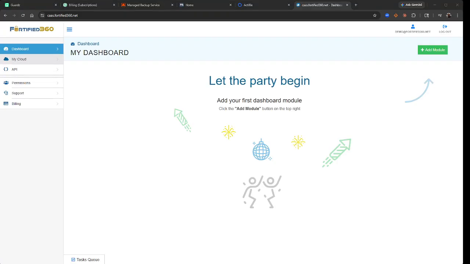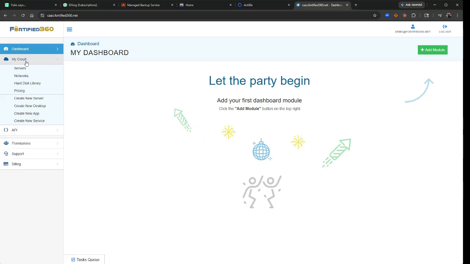your servers will show up under My Cloud right here. Now, this is where you create your virtual network in our system. This is interconnected to 25 different data centers, and you can create networks and servers at any of those data centers from this one login.